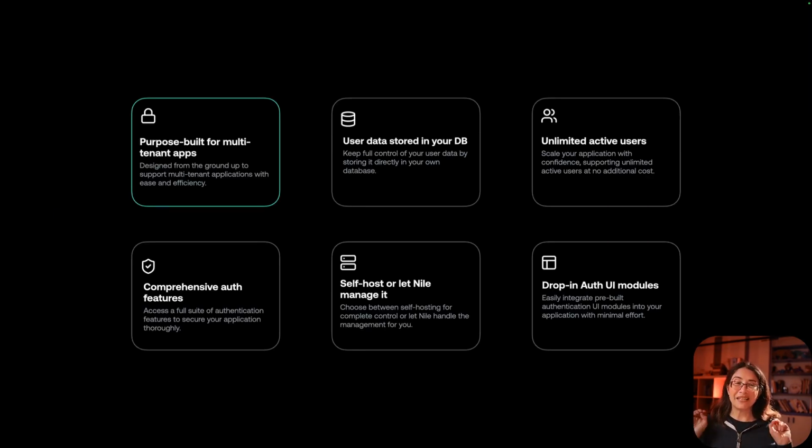The most important thing about Nile Auth is that we designed it from scratch for multi-tenant applications, also known as B2B, also known as SaaS applications, and it all starts with the database layer. Nile Auth is built on top of Nile Postgres. Nile Postgres provides tenant awareness, tenant isolation, a lot of security features specifically for multi-tenant applications.